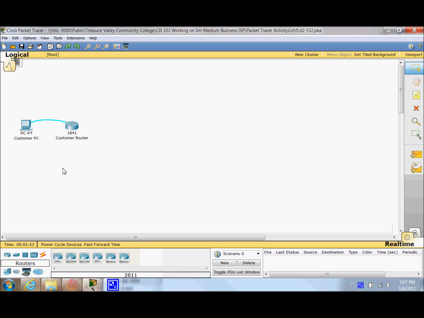Our objective: use the Cisco IOS CLI context sensitive help feature, explore command shortcuts, learn about error detection features, and use command history.